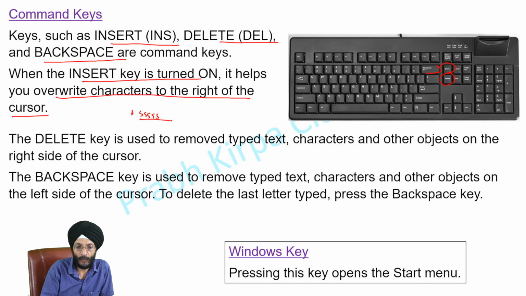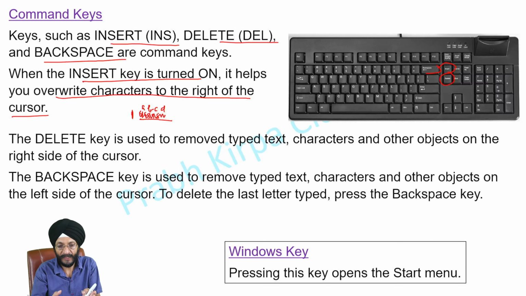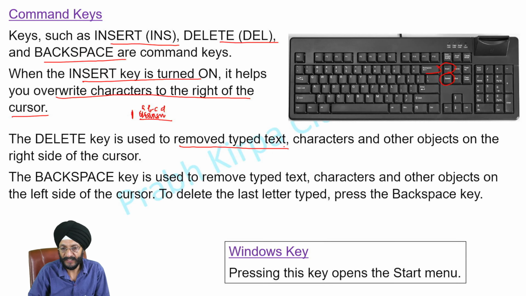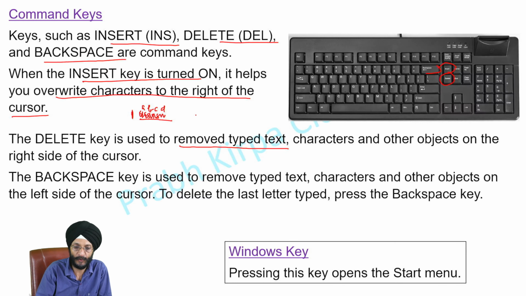When overwrite mode is turned on, the cursor is blinking here, and whatever you type will overwrite the existing text. That is, if you write A, B, C, D after that, it will be written by overwriting. Then the delete key is used to remove typed text, characters or objects on the right side of the cursor.